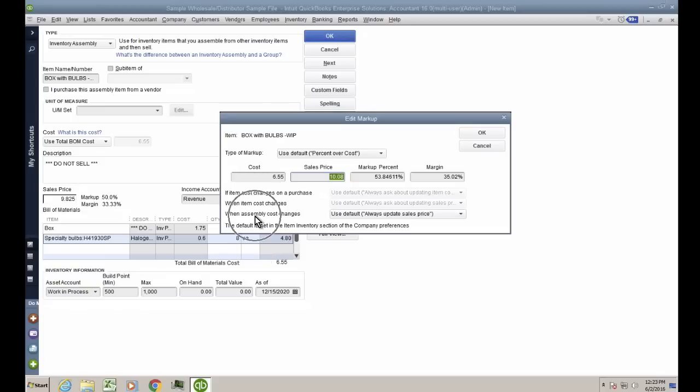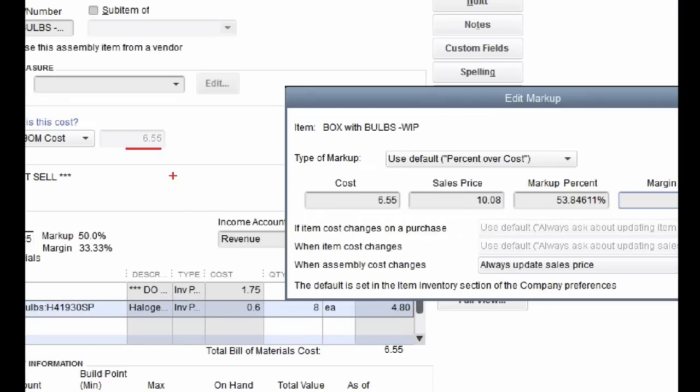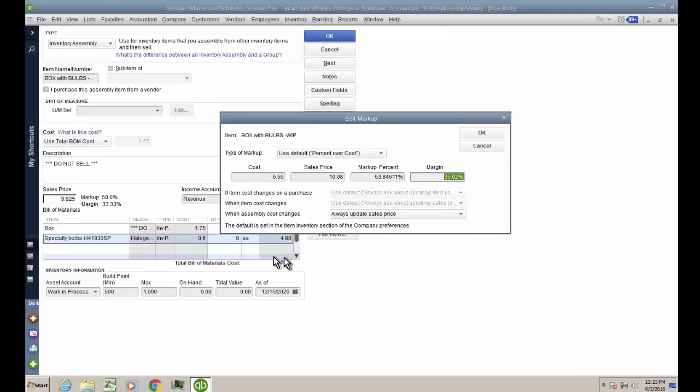when assembly cost changes, it's asking you, hey, do you want my sales price to go up based on those margin requirements? That way, if the total BOM cost, this 655 here, changes because maybe some of my assembly items or my bill of materials changes, do I want that sales price to be automatically changed? That's how functional this is. Very useful because in a manufacturing environment, the component costs vary greatly.